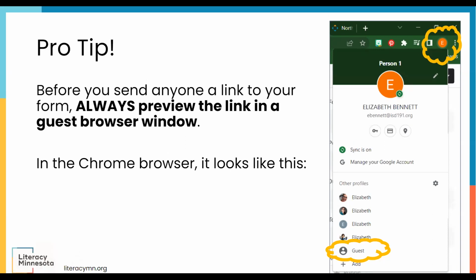So preview that to make sure that your users can access the form and that they have the correct level of access. And also to make sure that the form looks the way you want it to, because sometimes when you're editing it, it doesn't look exactly the same as it would for someone who is filling it out.